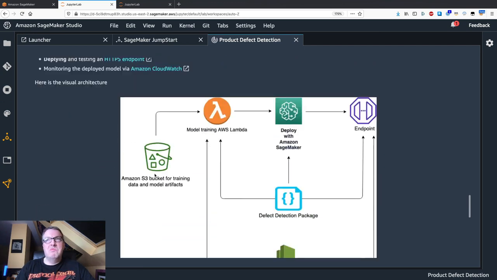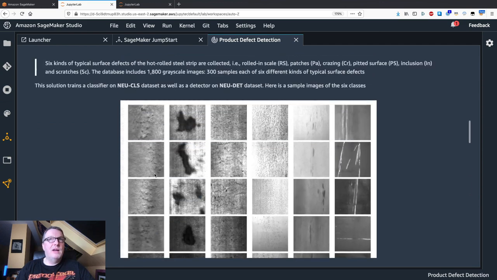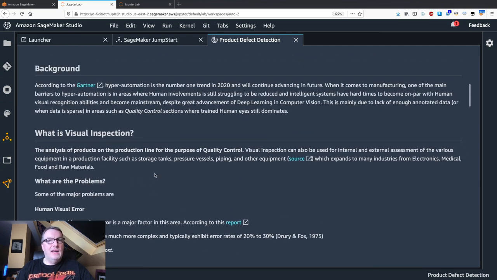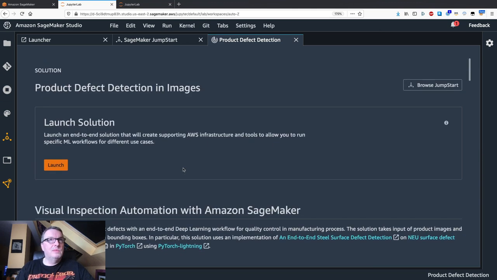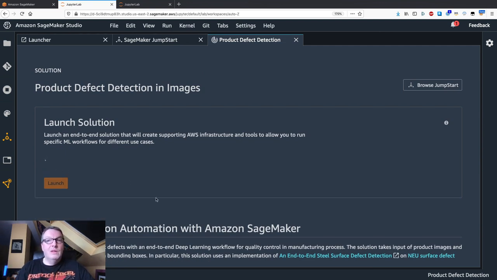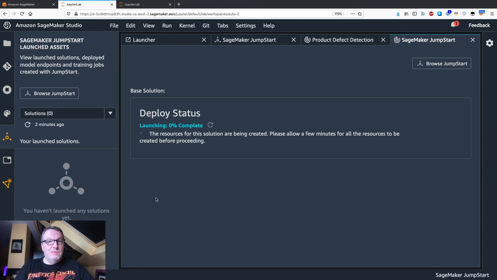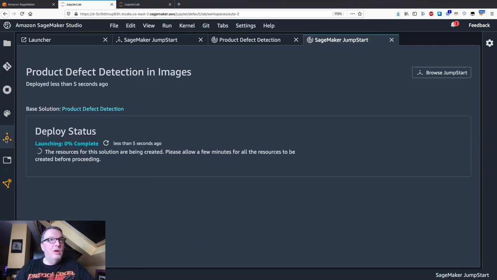Okay, so let's say this is a business problem that I care about, and I'd like to see how I can solve it using a machine learning model. What do you have to do? Click on the launch button. So let's do that. Done. Okay, so this will run for a little while as SageMaker deploys the necessary AWS resources.